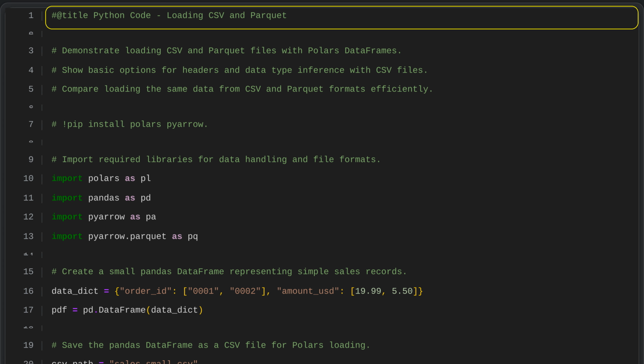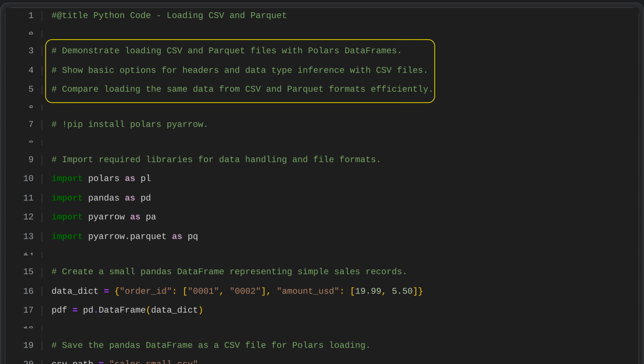Python code, loading CSV and Parquet. In this lesson, you will see how to load data into Polars DataFrames from both CSV and Parquet files. You will learn basic options for handling headers and controlling how data types are inferred when working with CSV files. Finally, you will compare loading the same dataset from CSV and from Parquet to understand how to do this efficiently and see the practical differences between the two formats.